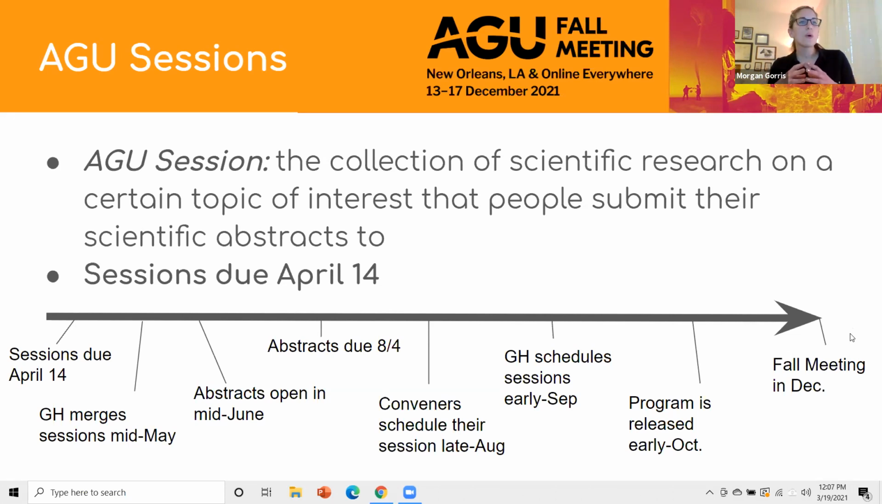Then Geohealth as a committee works to merge certain sessions if there's a lot of interest in one particular topic, like last year it was COVID-19. We get all the sessions ready in place to open up scientific abstracts for submitting in mid-June. Abstracts come due the beginning of August this year.